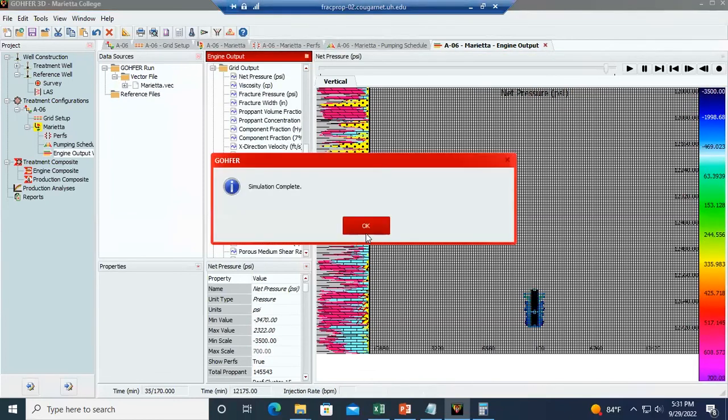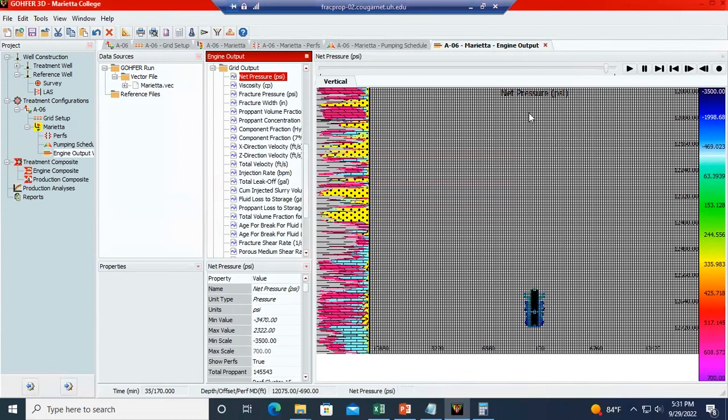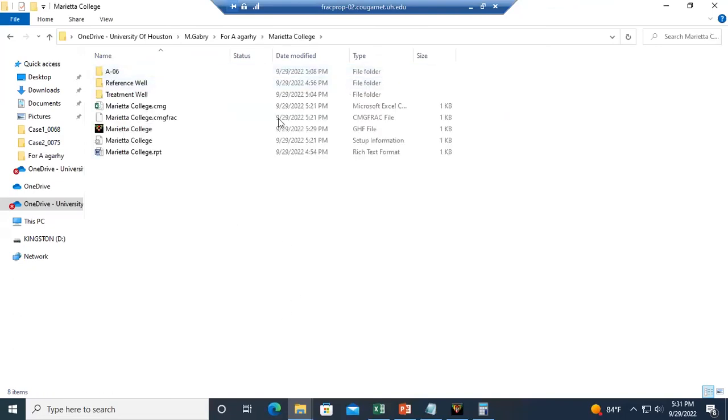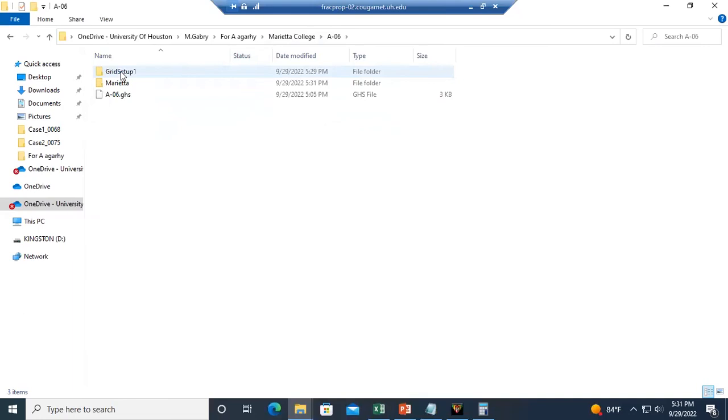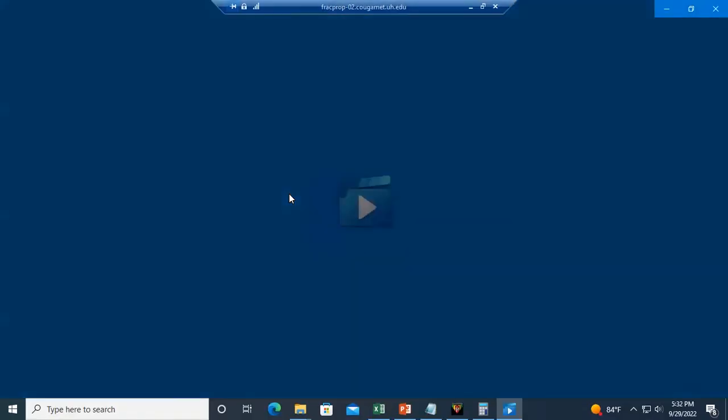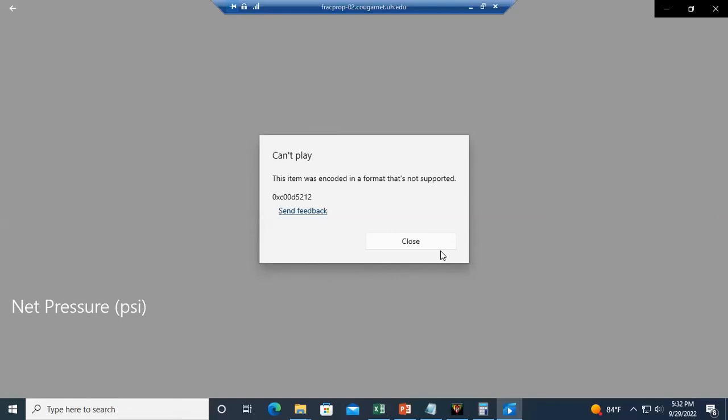From the grid output window, if you want to use it in a presentation slide, simply you can create records. And if you go to your GOHFER project and your grid setup, your design, this is a video for the pressure that you created. Sorry.